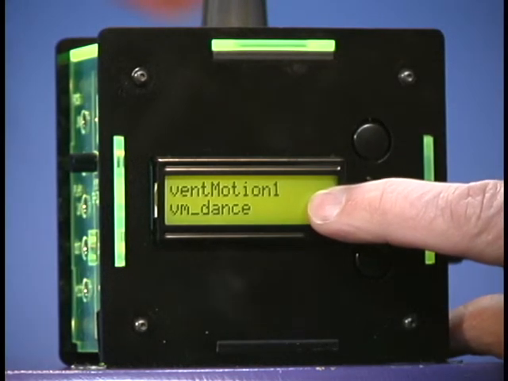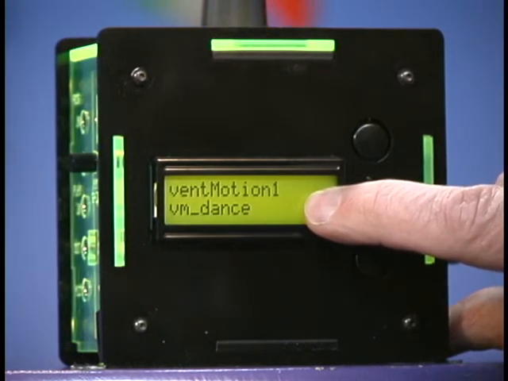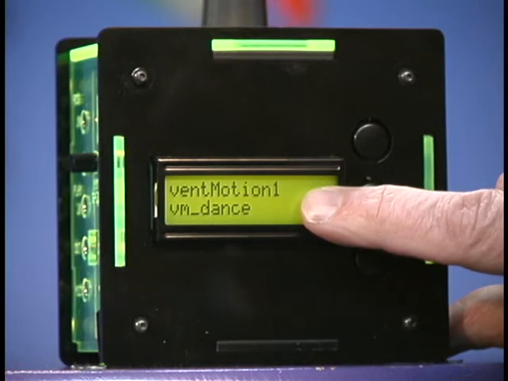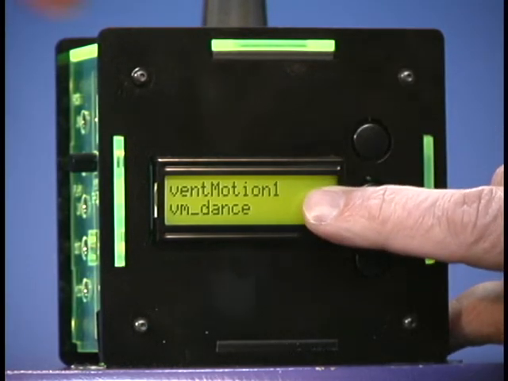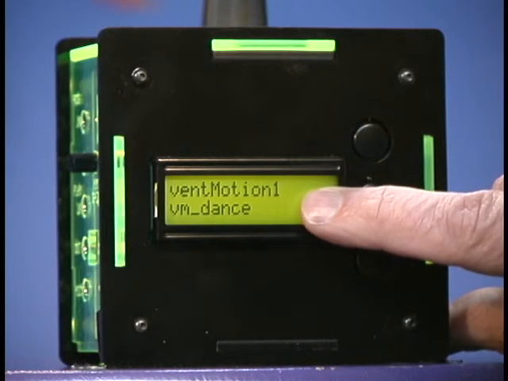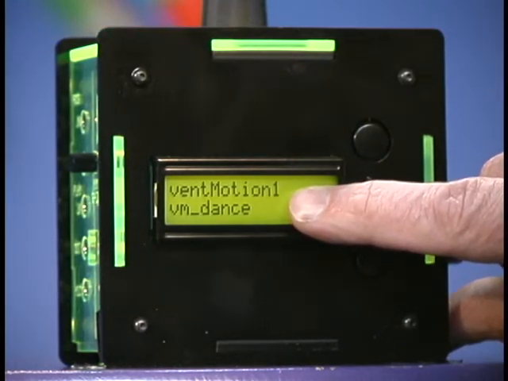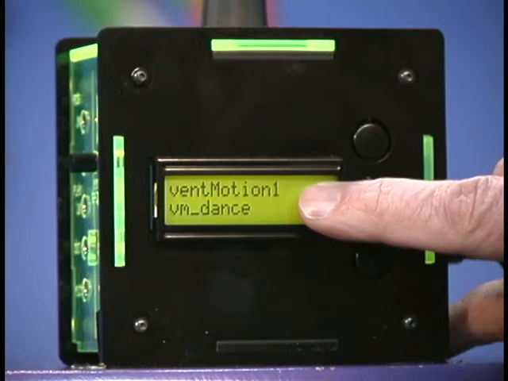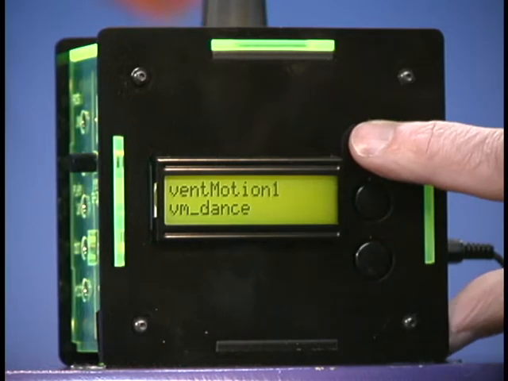That can be then assigned to a button on your vent fob, and then you can control the body movements, taking it out of Auto Alive and putting it into a vent motion. Vent motion is unique in that it only plays one time and then returns to Auto Alive. You can also bail out of it and go back to Auto Alive at any time. We'll show you this feature in a little bit.